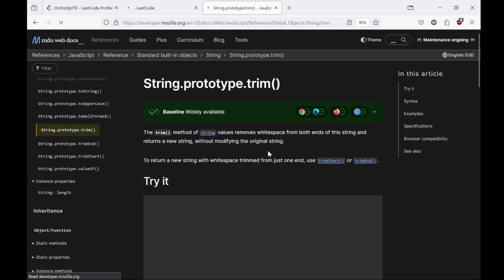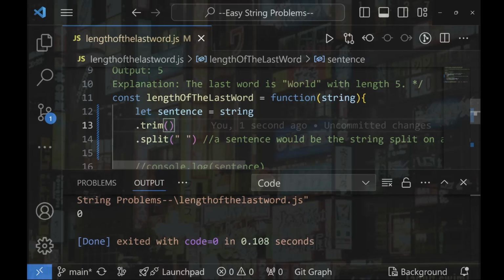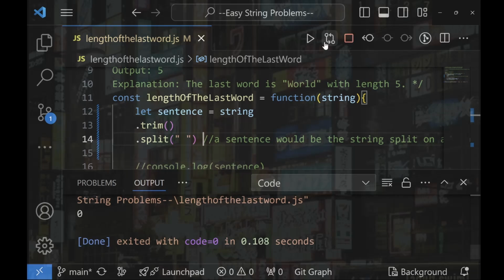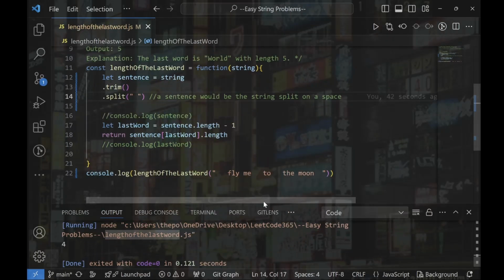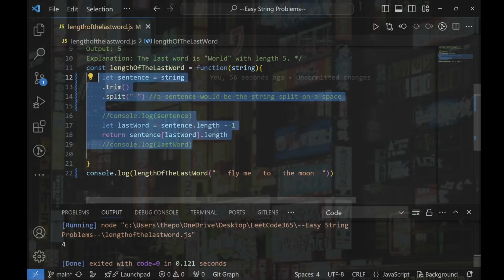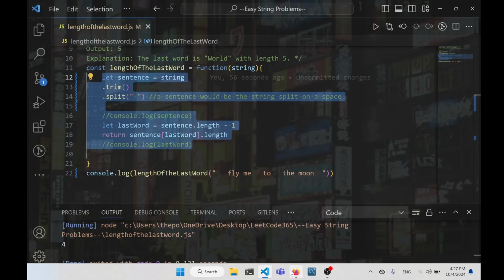So I didn't know the methods. The trim method of string values removes white space from both sides of the string and returns a new string without modifying the original string. So you gotta know your methods, man. I'm not a method man, but I got a method, man. I tell you what, dude. And so if you do that, then you'll get this, and then you can take everything here, and you can take it back to LeetCode.